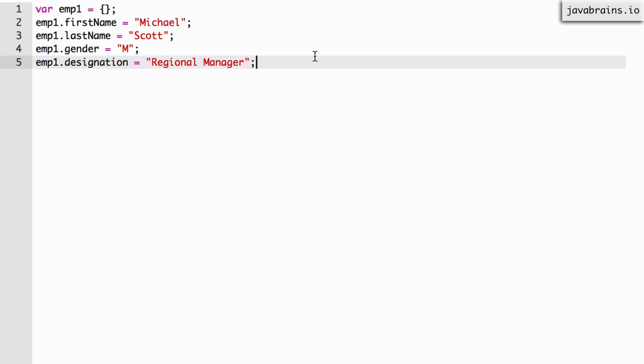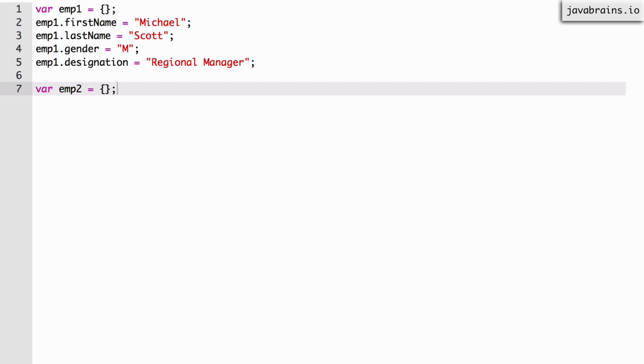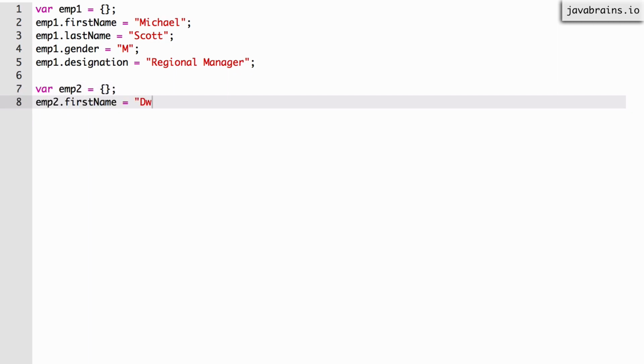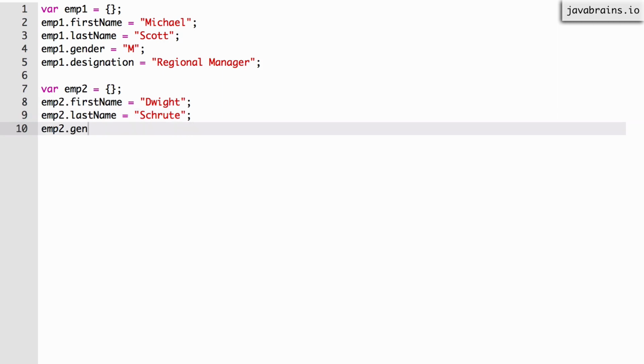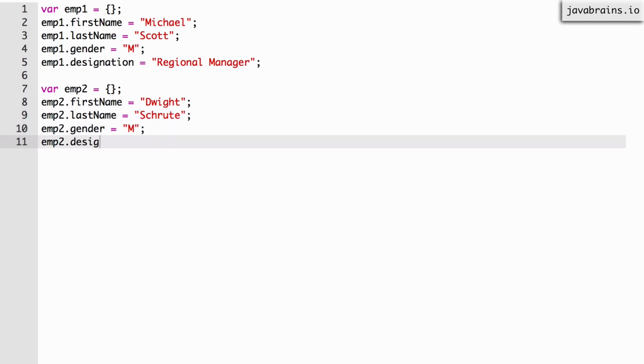Now this is something that I would need to repeat for every employee in the system, right? So let's say I want to create another employee. I would need to do the exact same thing. emp2, initialize it to an empty object, and then again set the first name, the last name, the gender, and the designation. So this has to keep repeating for each and every employee in the system. And you can see right away that this can get tedious. If you have like 100 employees in your company, you need to do this 100 times.